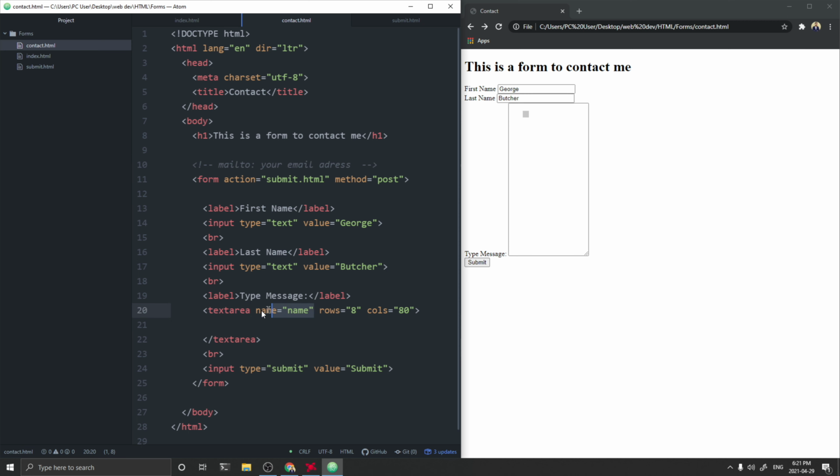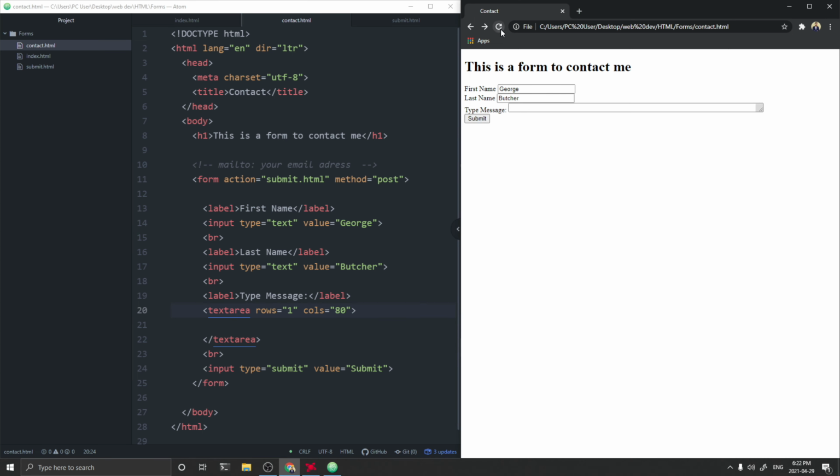And besides that, we have something called name, which we don't need, so I could delete it. And right beside that, I have something called rows. And rows basically decides the height of the form. So if I change this to, for example, 1, I want you to guess what's going to happen. Well, if I reload this, as you can see, this is actually 1 letter high. It's 1 row high.